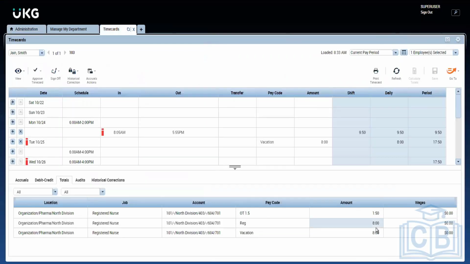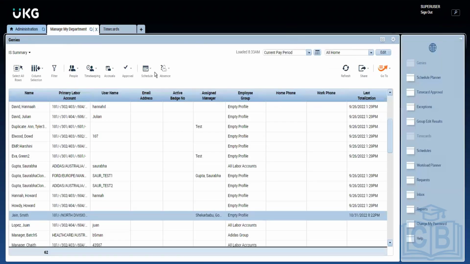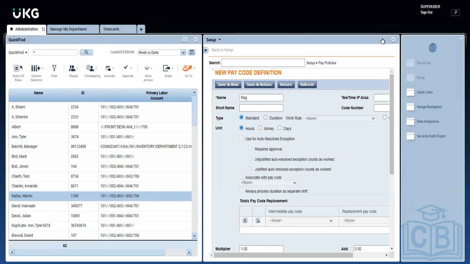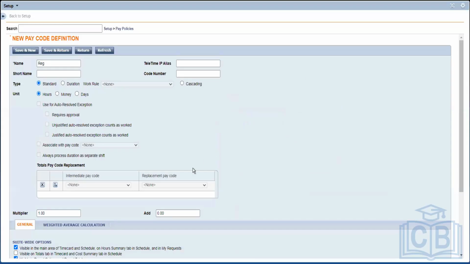So for having this, because it's capturing it in hours, not in days. If you put 8, it means 8 hours, because this pay code is mapped as standard and hours. Or else if you put days, it will calculate it as 8 days. So for that purpose, it should be hours when we create it. And then this is the procedure of creating a standard pay code.